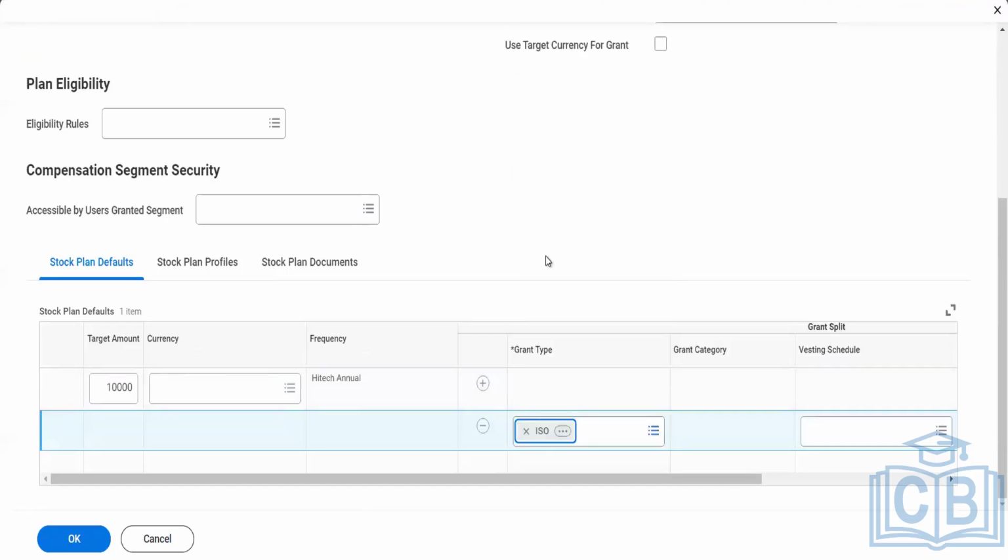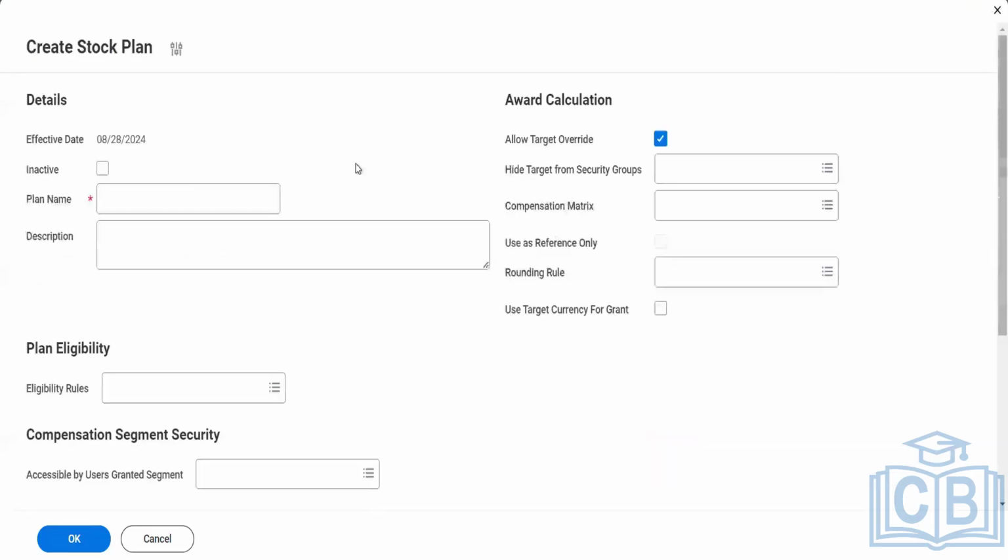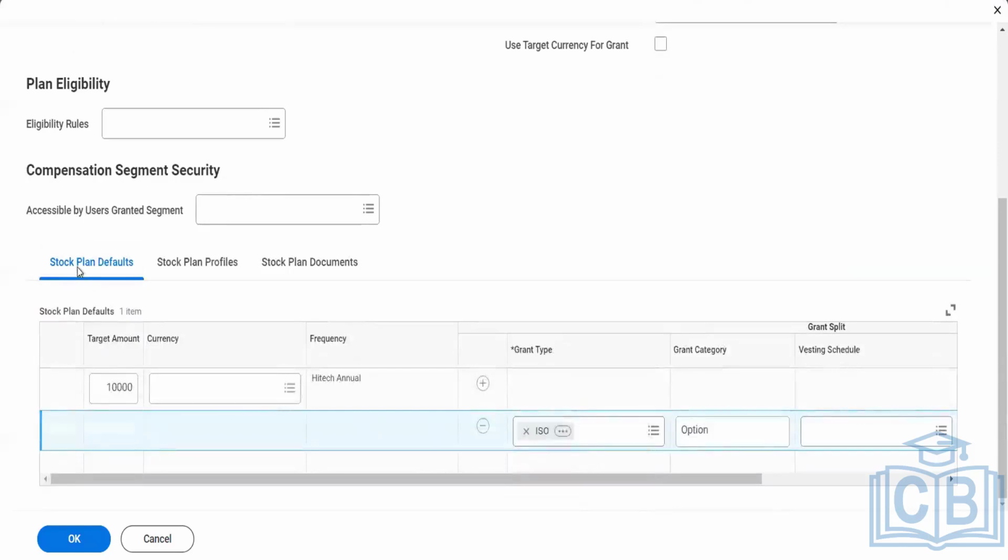Let's take an example, ISO. Here we will define the eligibility rule if there is only one item. But let's take an example. I am creating a new hire stock plan. So this is like sign on. Can we mention it like sign on for management level, SME, or anything? So for this group of people, there are three options.